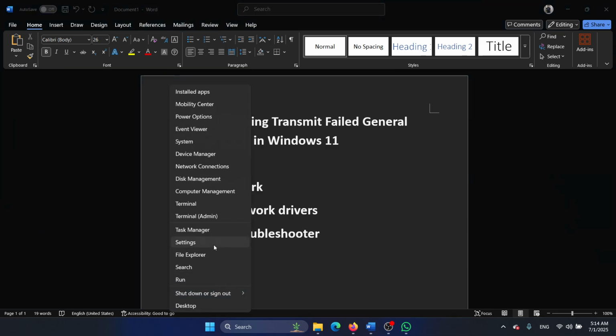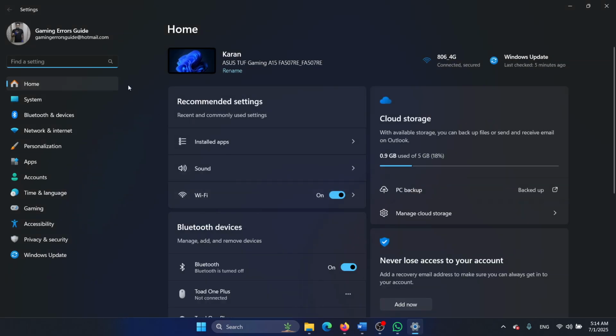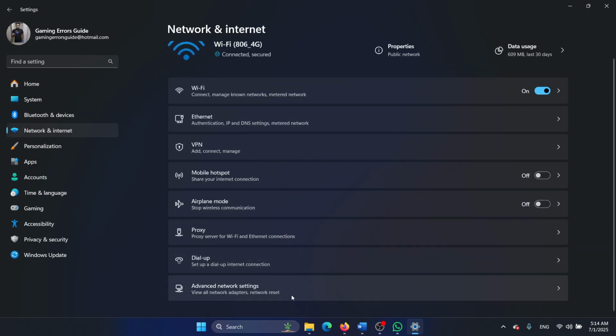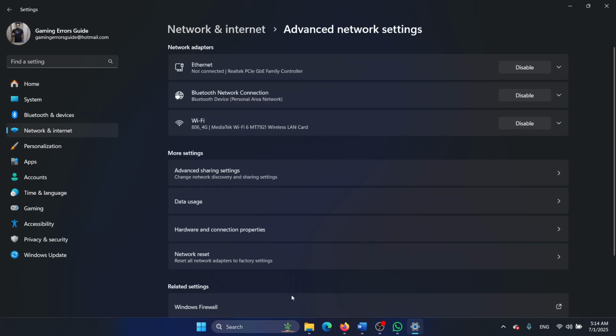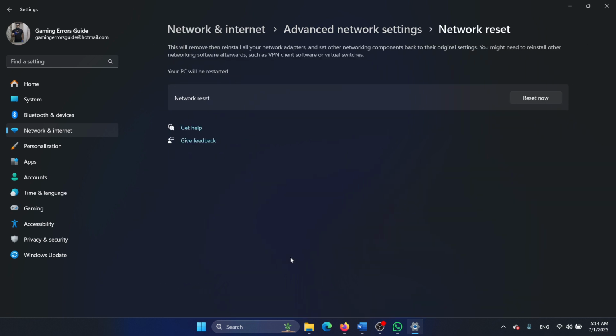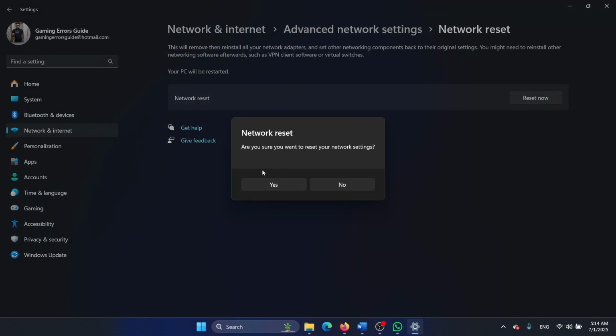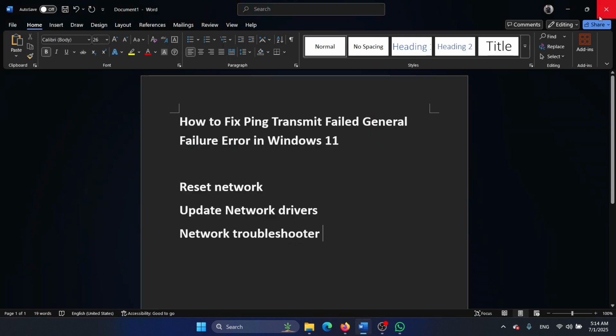Right click on the Start button and select Settings from the menu. Now go to this option, Network and Internet, on the list on the left hand side. In the right pane, select Advanced network settings. Click on Network reset, click on Reset now, and finally click on Yes.